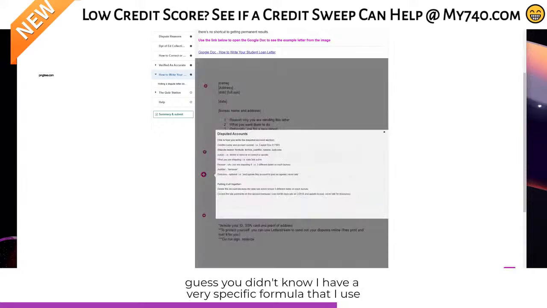In case you didn't know, I have a very specific formula that I use for my dispute reasons, regardless of whether it's for a student loan, a collection, a late payment, whatever. So this is how you write the disputed account section. Creditor name and account number, like Capital One, account number 517805. And then the dispute formula is action, justifier, element, reason, outcome. So action is like delete or remove or correct or update. The element is what you're disputing, like the date last active. The reason why you're disputing it, such as 3 different dates on each bureau, the justifier is because, and optionally for a late payment, an outcome, like update the account to paid as agreed, never late.